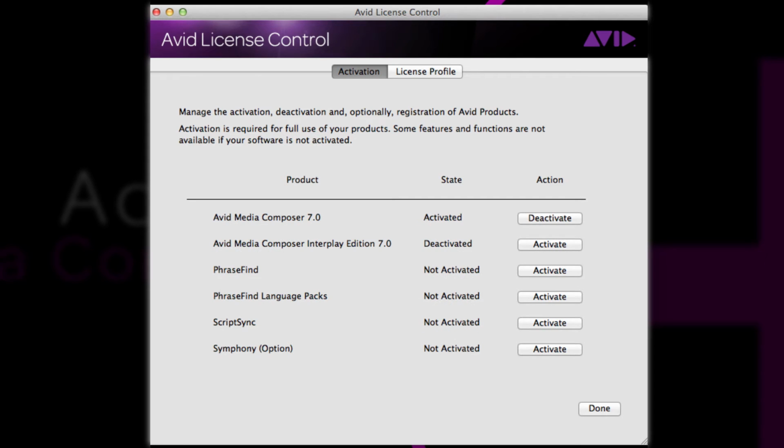If you need help with this process, please see my video on activating Media Composer 7. There's a link inside this article, or you could search the knowledge base for Media Composer 7 activation. So let's take a look.